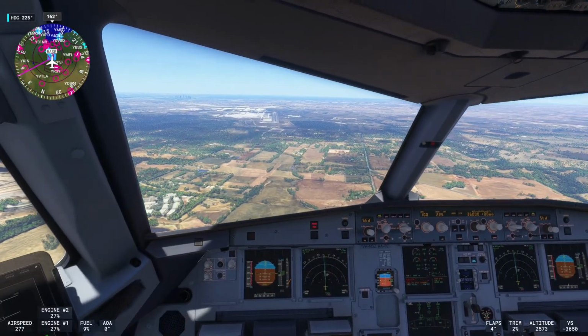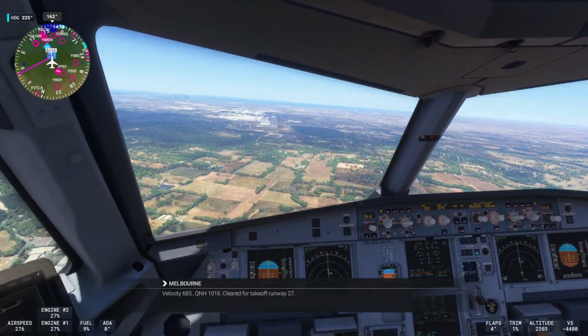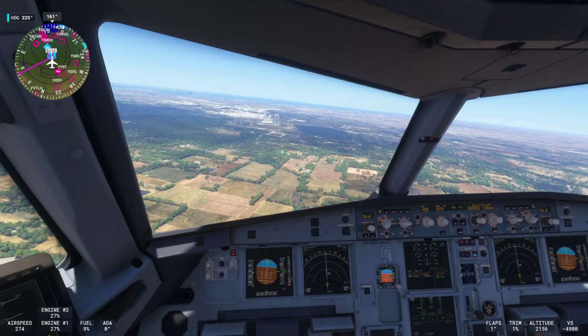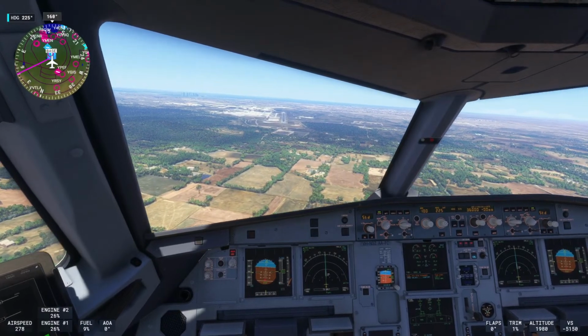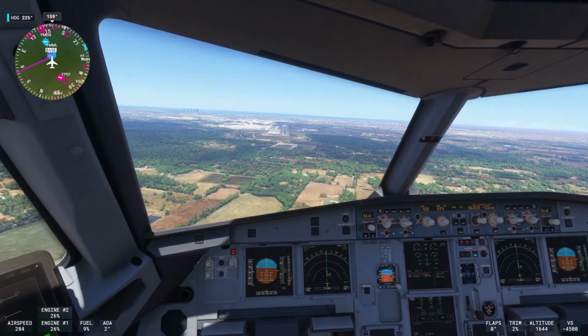Emirates 43, you're clear to Singapore via flight plan route, Kappa 2 departure, runway 16, climb via 5000, squawk 1013, and departures 122.8.